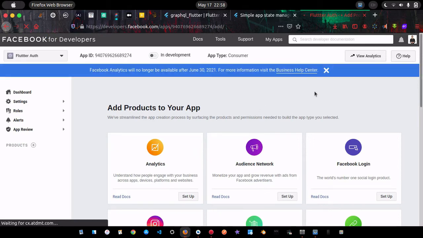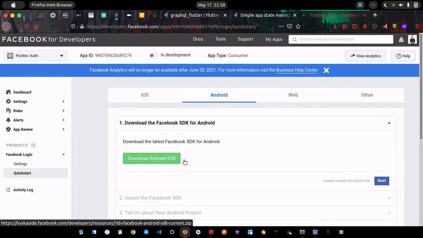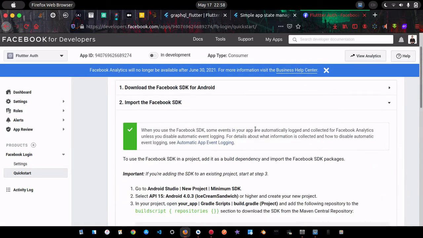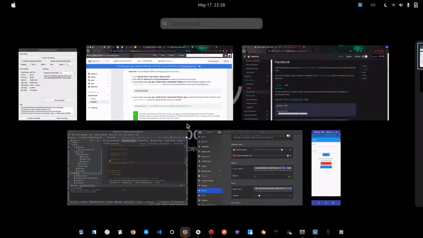Okay, so here we are now, and I'm going to click on Facebook Login. Just click Set Up, and you select Android. Downloading the Android SDK is optional, we don't need it for this. So click next, and go down. It's going to ask you to include Maven Central in your project. We are going to add it inside the build.gradle project file, inside the buildscript repositories. All right, so let's add this real quick.